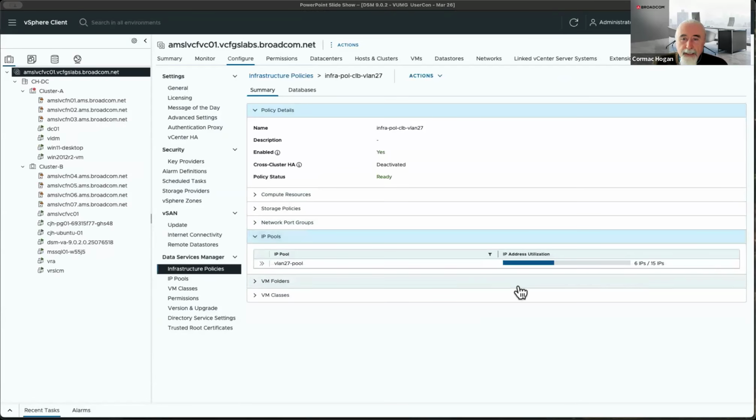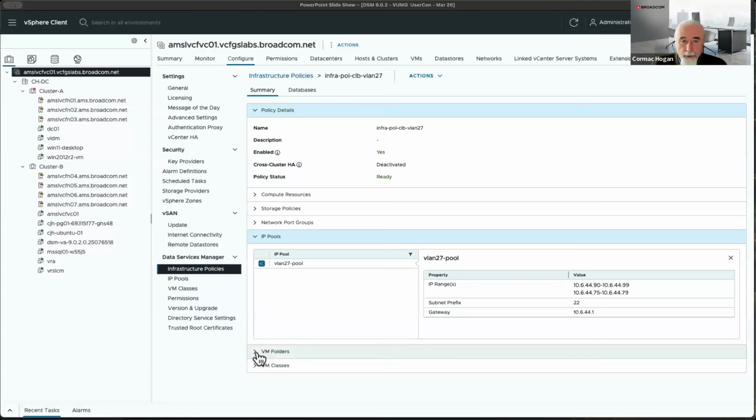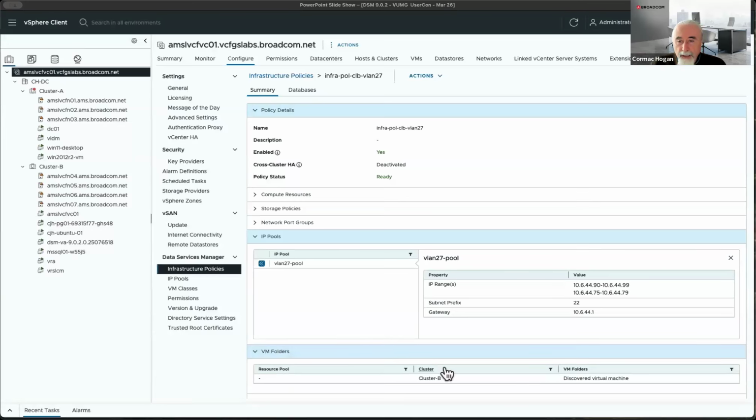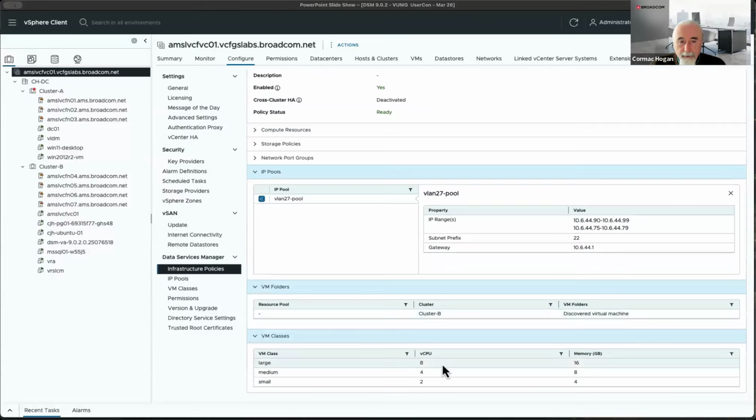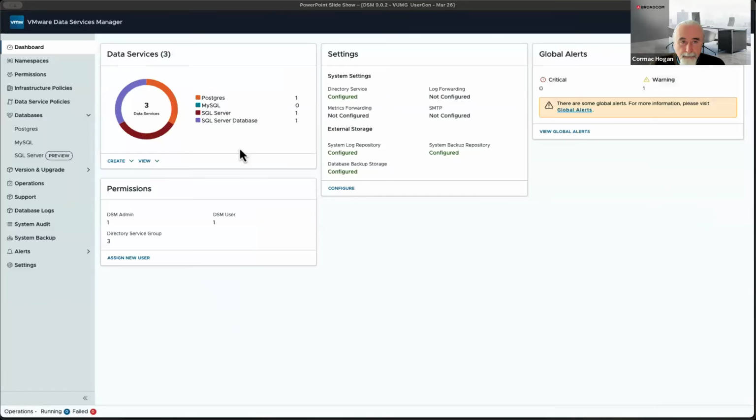One thing would be the IP pool. So we set aside a range of IP addresses on our distributed port group that we can allocate to the databases that we are creating, and then some housekeeping around VM folders, and lastly, some VM classes, which describe the size of the virtual machines that we're going to create.